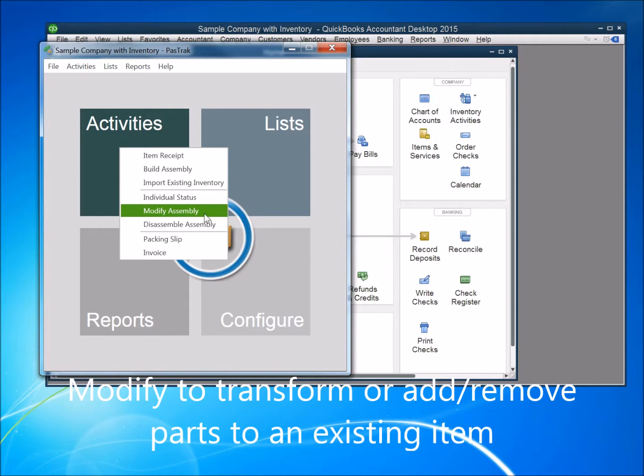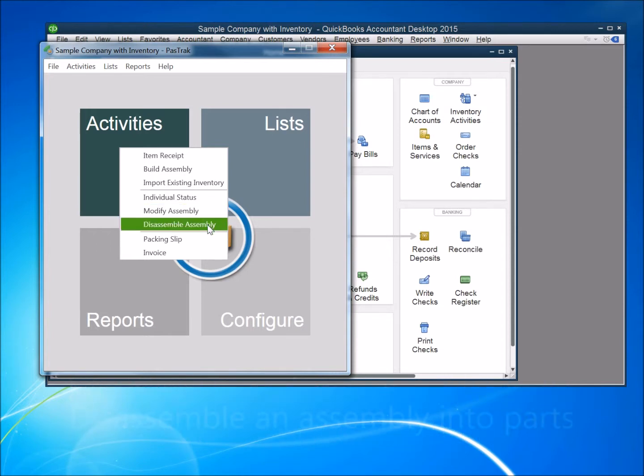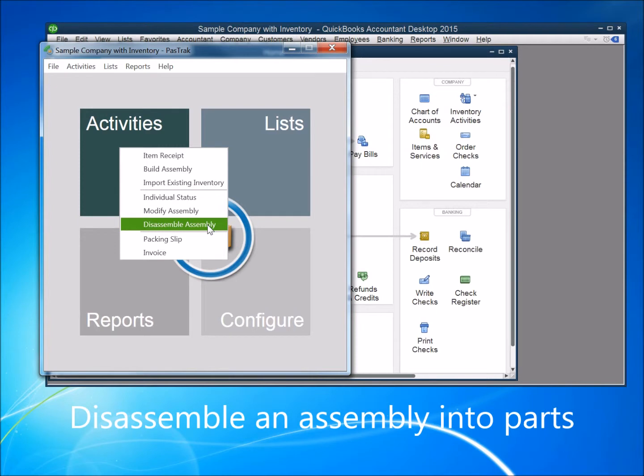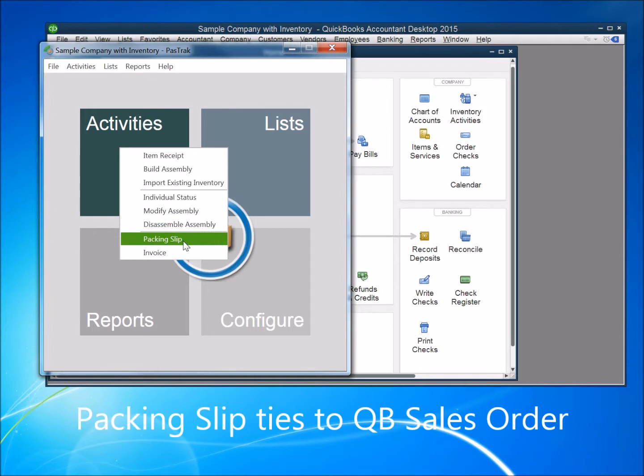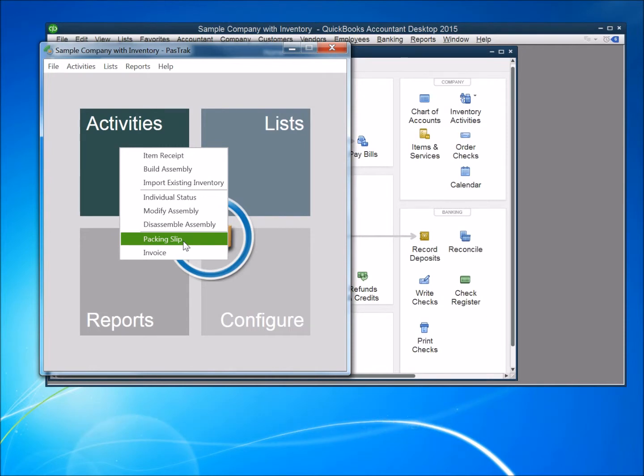Modify assembly for changing one assembly type into another, or making customizations to an existing assembly by adding or removing parts. Disassemble assembly for taking apart assemblies and booking the parts back into inventory. Packing slip for shipping products through a shipping department. This integrates with the QuickBooks sales order and supports partial shipment tracking.